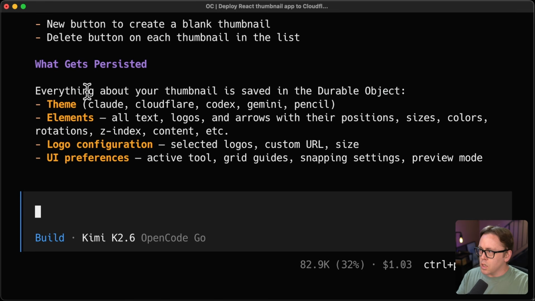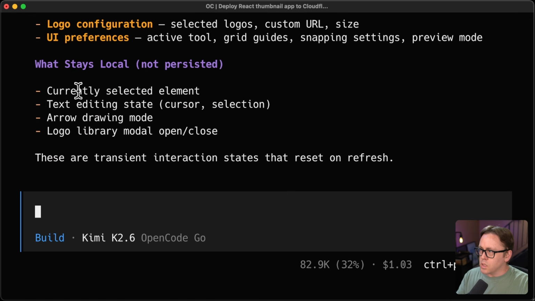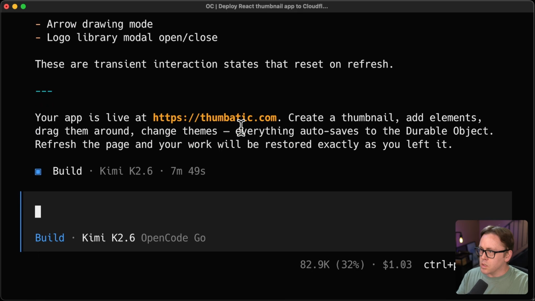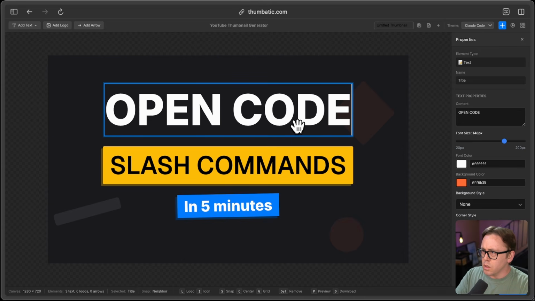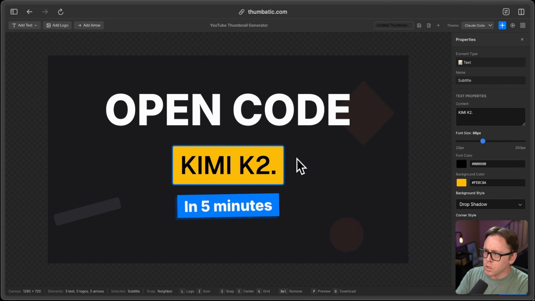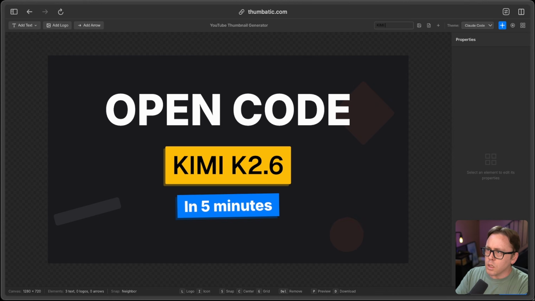What gets persisted: everything about your thumbnail, theme, elements, logo, UI. What stays local: current selected element, text editing state. That's all good. App is live. All right, let's try this out. So we have this new field here, thumbnail. So let me make some changes: OpenCode, Kimi K2.6, and Kimi K2. I'll save it. And what is this? Open, untitled. Let's try new thumbnail.